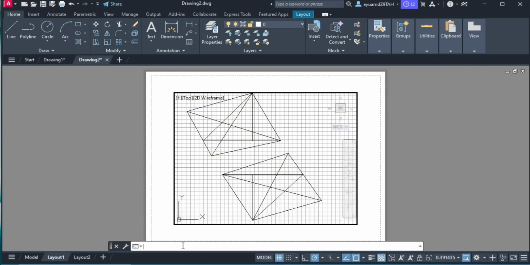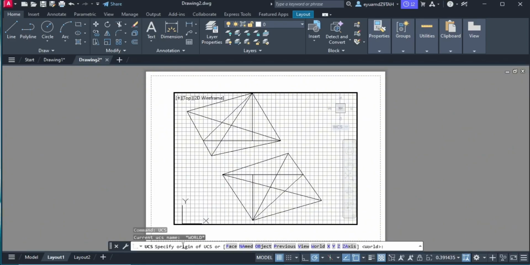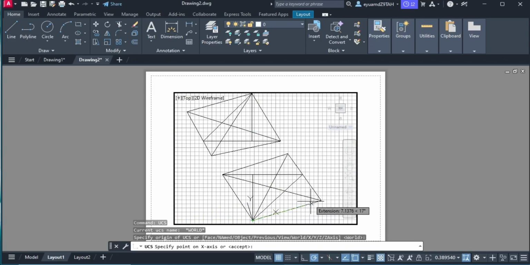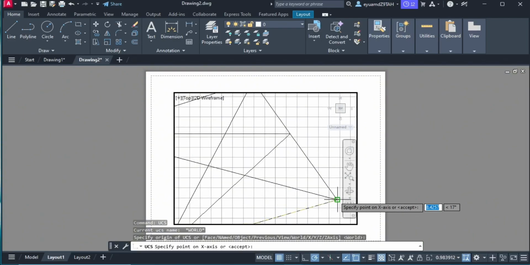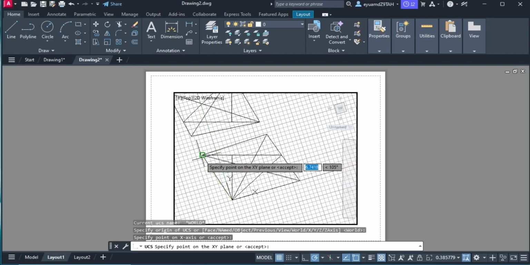Now go to the command line, type UCS, then press enter. AutoCAD activates the User Coordinate System command. Now pinpoint the points in the drawing that define the new orientation. Here, you are redefining the coordinate alignment direction based on selected geometry. After selecting the required points, press enter. The UCS is now rotated and aligned to the direction you specified.